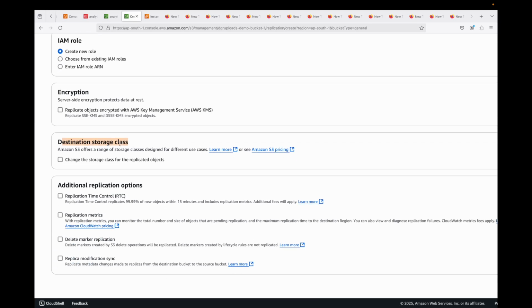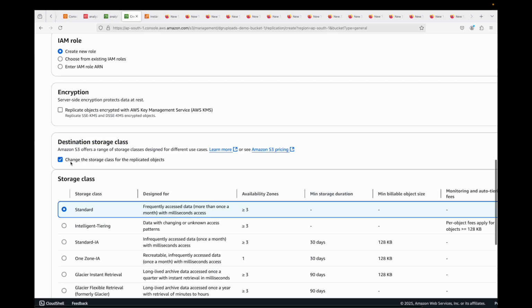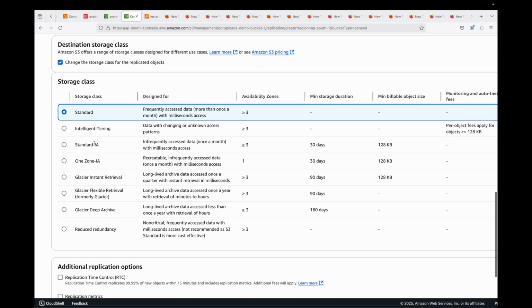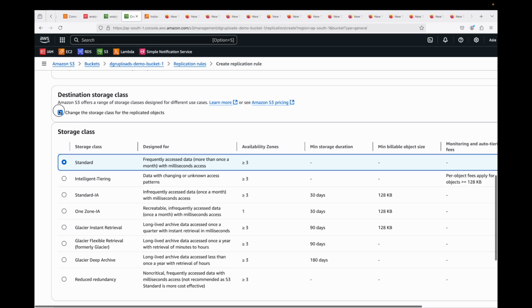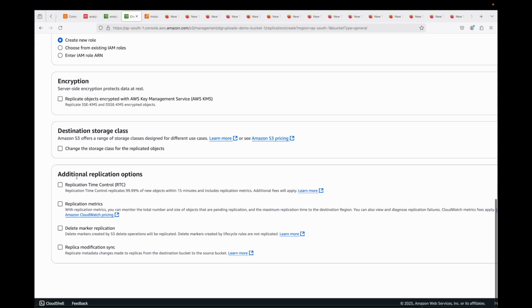But then if you want to change it, maybe for your cost optimization or for compliance, you can change it. You can specify which storage class you want to use. We will leave it to the default one. And then some additional settings.